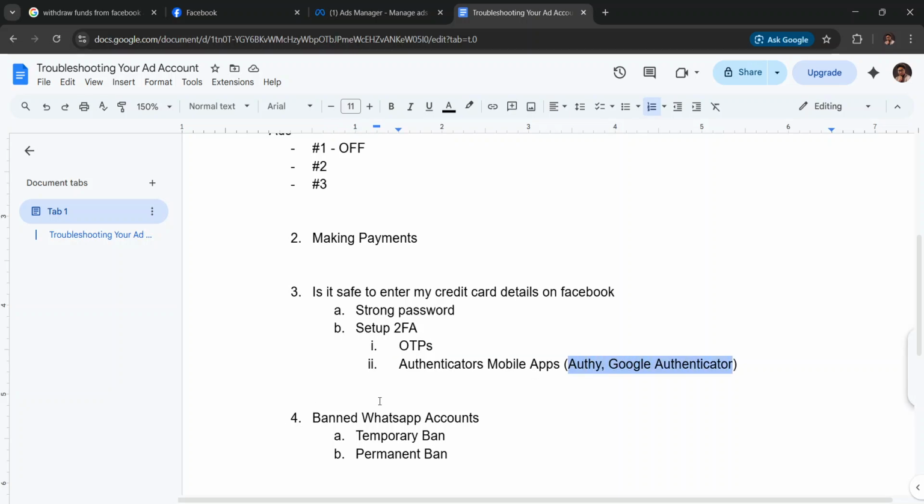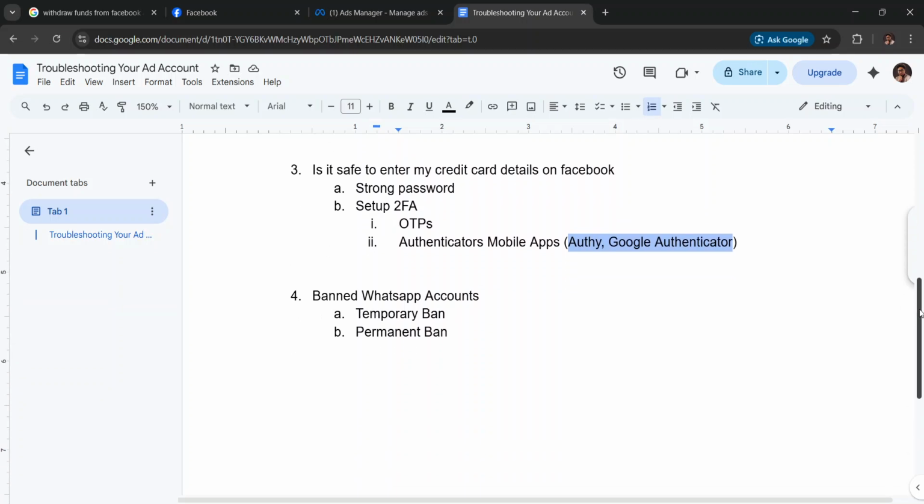And then we have banned WhatsApp accounts. We have the temporary ban and we have the permanent ban. So that is just, by the way, to clear the way out. So once we have those set, let's get into our Facebook masterclass for today.